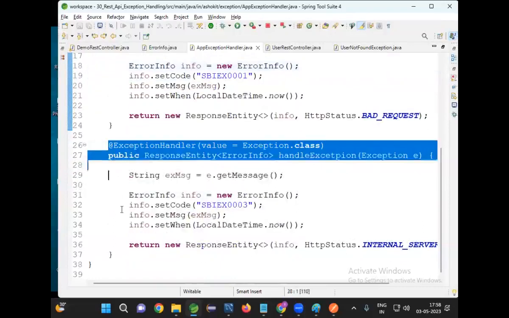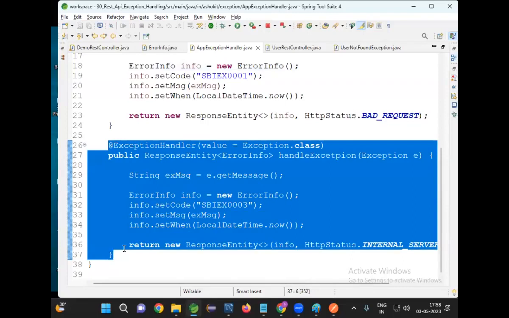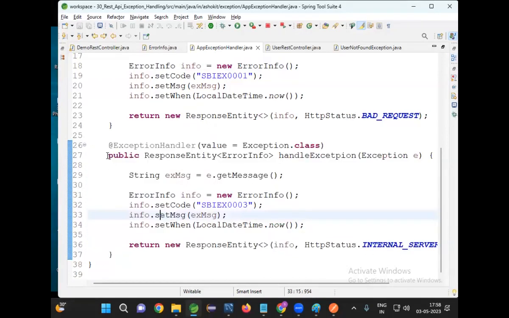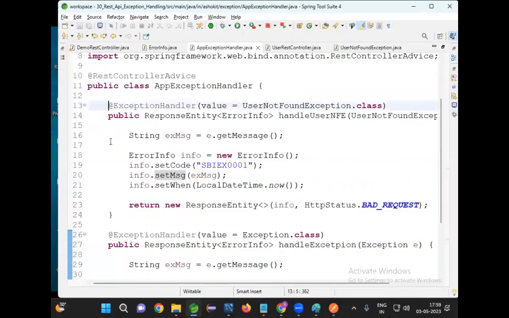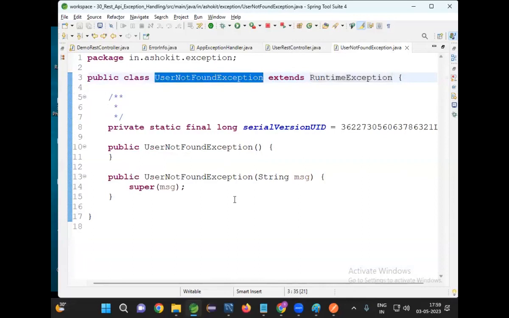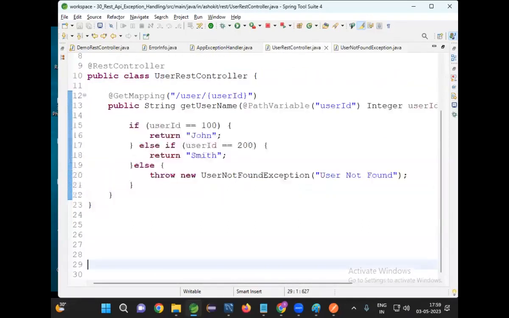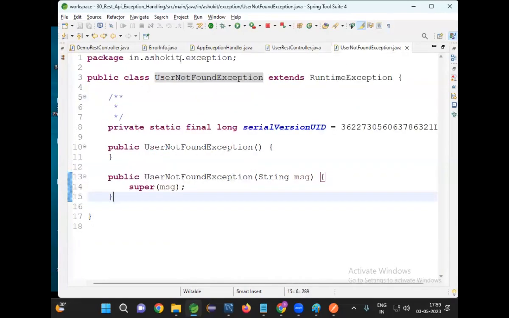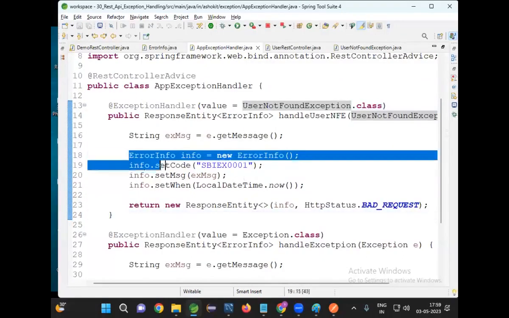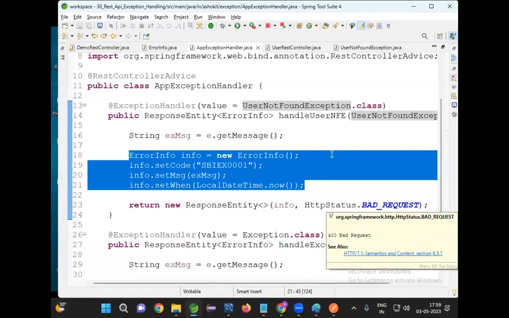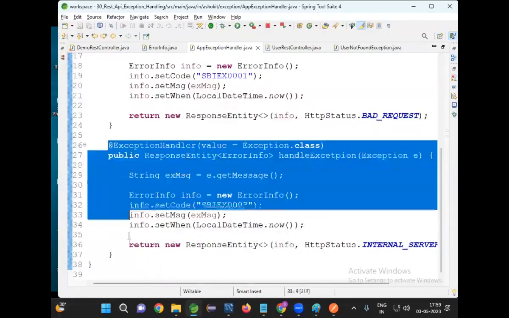One is used for generic exceptions: any arithmetic exception, any null pointer exception, any SQL exception, any typecasting exception will be handled by this method. What is the purpose of the other method? It is used to handle user not found exception. In our application, user not found exception is a user defined exception. Whenever this condition is not satisfied, then it will throw user not found exception. When user not found exception occurred, then this method will be executed. It will return exception info with the status code as 400. So this method will return 400 status. This method will return 500 status.